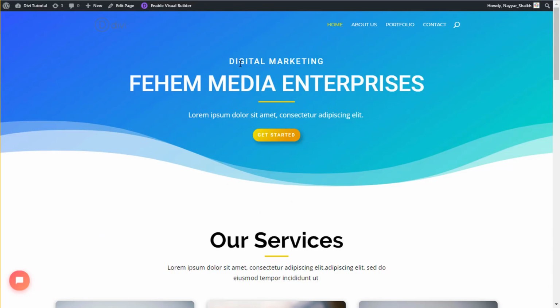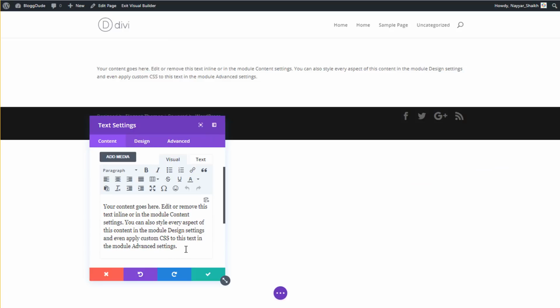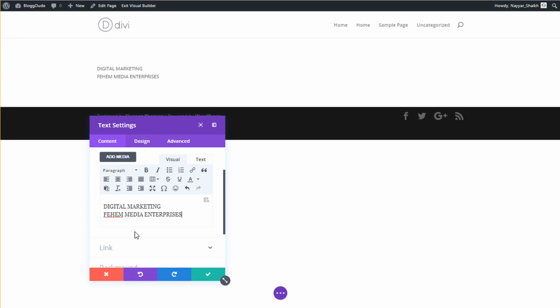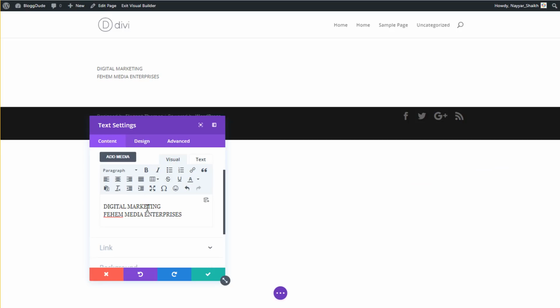We have to do two things over here. We have to enter these two texts, digital marketing and Fahem Media Enterprises. So you have to enter all those things over here. So let's delete this and type in whatever we want. I'm typing digital marketing, and in the next line I'm typing Fahem Media Enterprises. Now because the style of both these texts is different, for example the first text is quite small, the second one is quite big, I'll change the heading for this one.